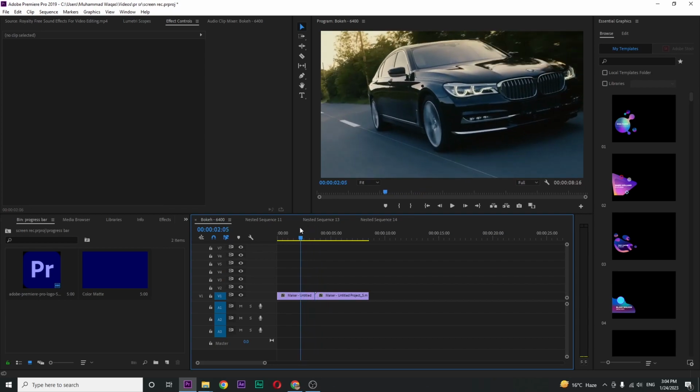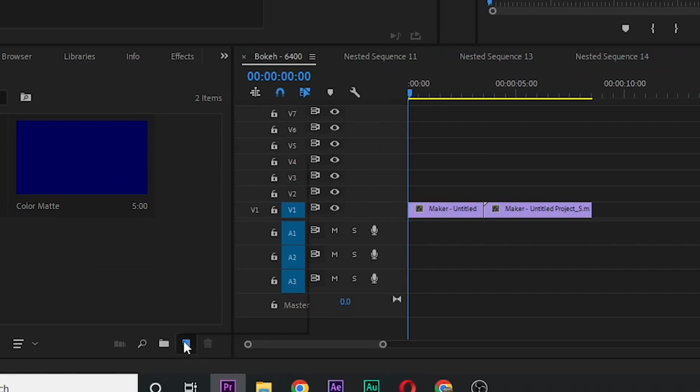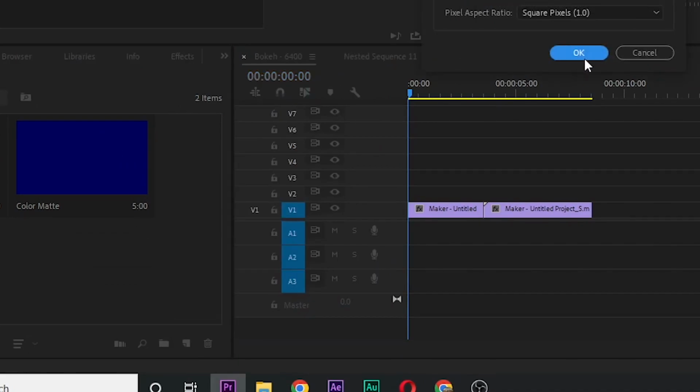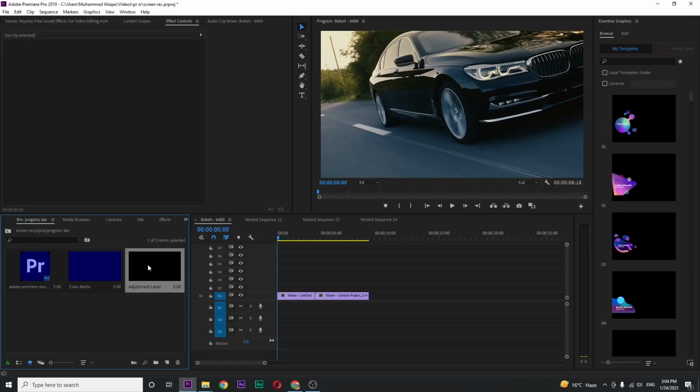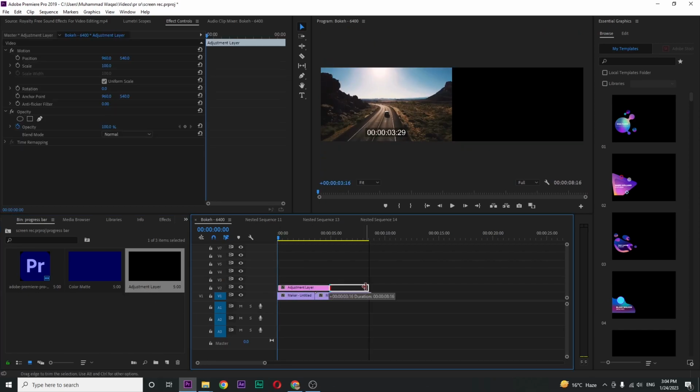First of all, we need an adjustment layer to create this transition. For that, click on New Item, Adjustment Layer and press OK. Drag this adjustment layer on top of your video clips and set the duration.